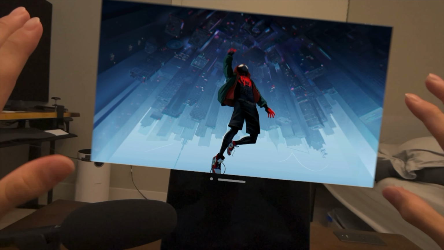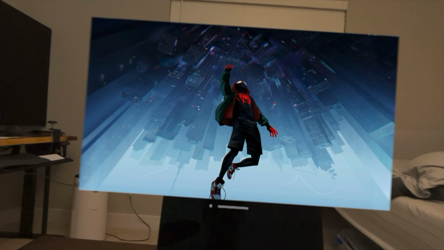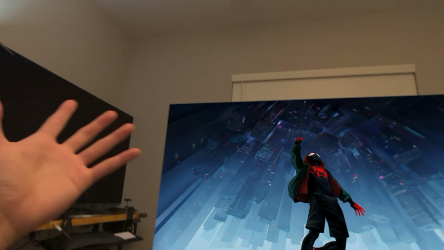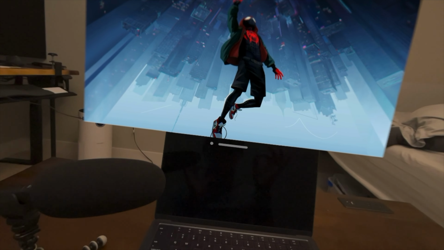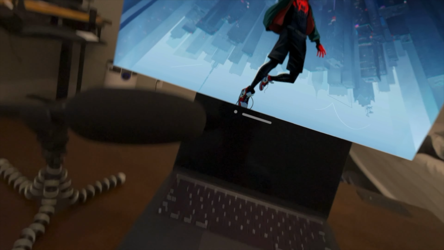Now here's where the first thing I think goes wrong for a lot of people. A lot of people will leave this virtual display in the default resolution of the MacBook screen. And I think that's a mistake.